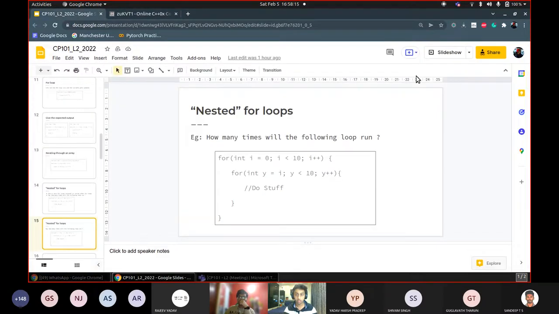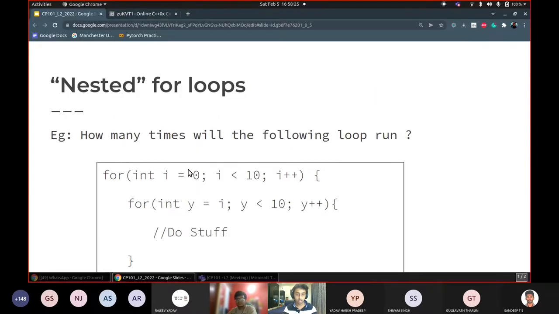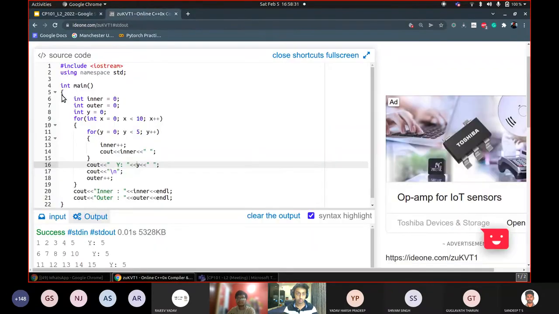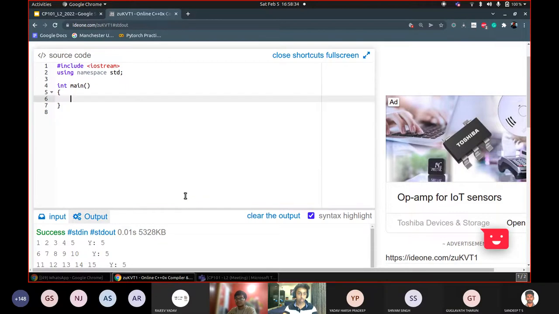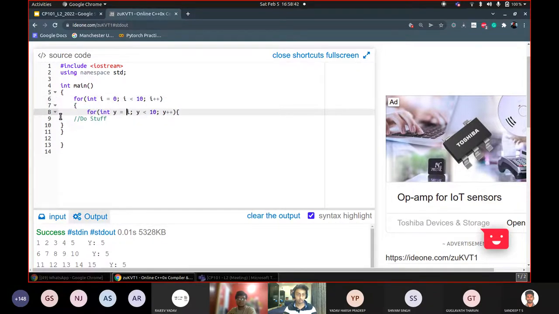Okay, let's go back. Yeah, so we have another question for you guys. How many times will this loop run? Take a close look at what is happening and then try to understand. Until then, I'll try to move this code there. By how many times will this run? We mean how many times will, let's say, count.